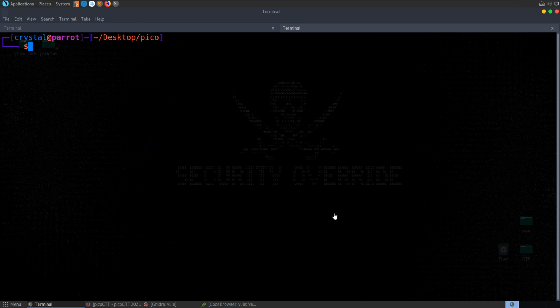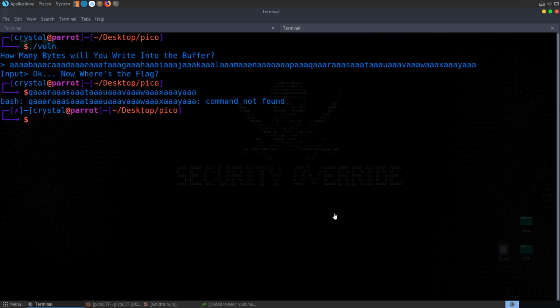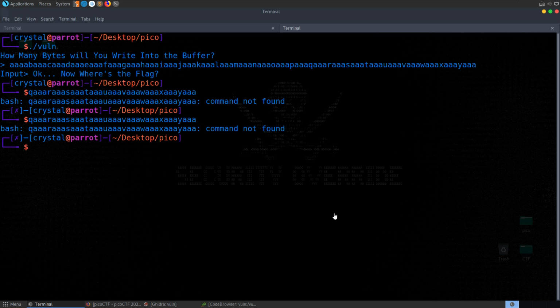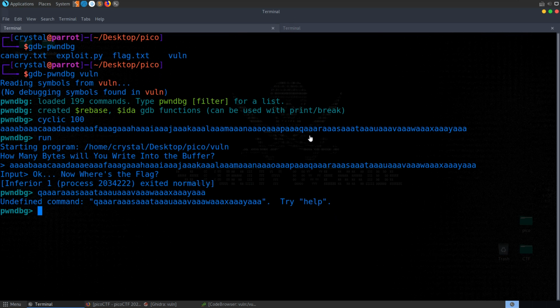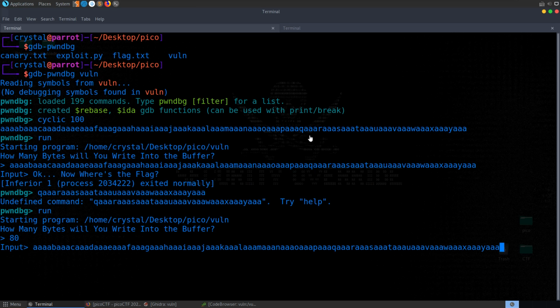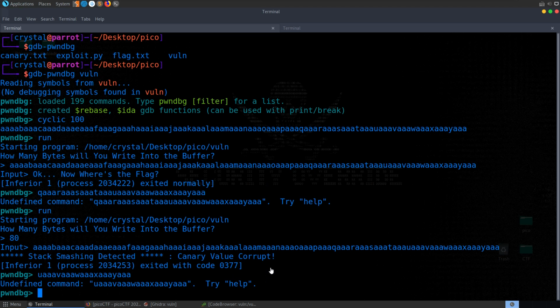That doesn't seem right. Let me try and run it outside of GDB. Oh, it's asking how many bytes. Okay, sorry. So let's do that again. Let's run it again. How many bytes will you write? Let's say 80. Let's paste in that input, and we get canary value corrupt.